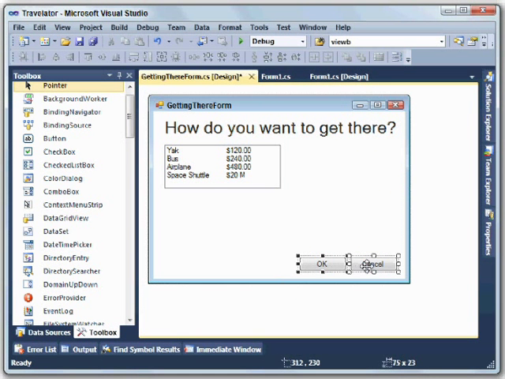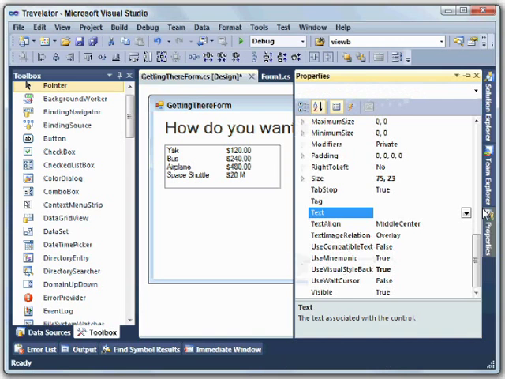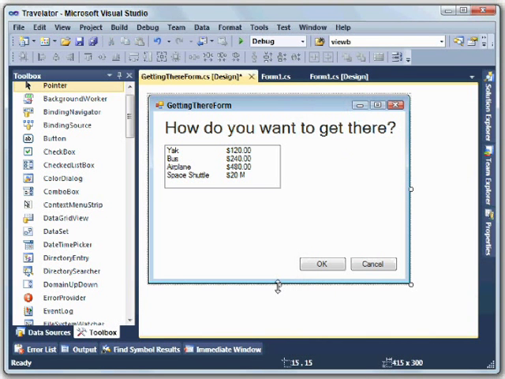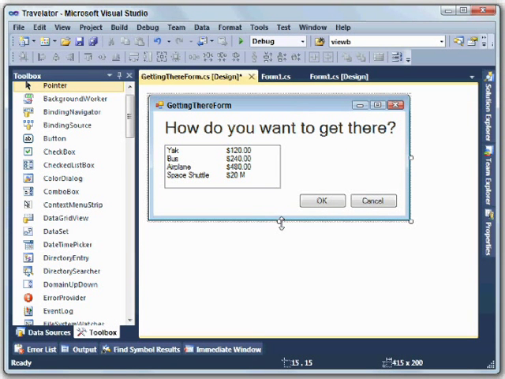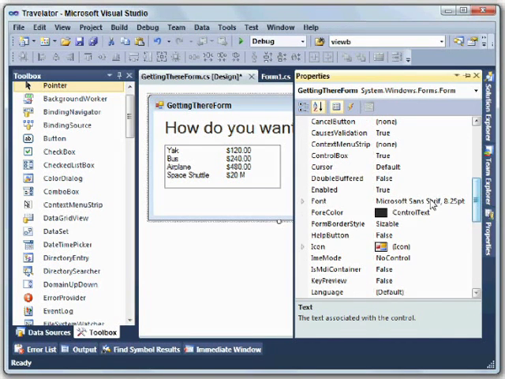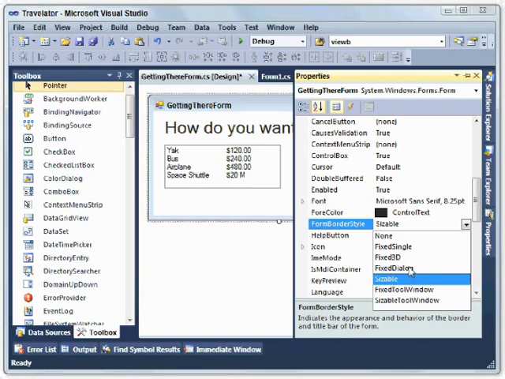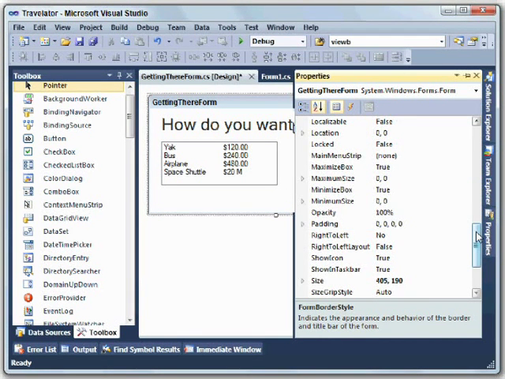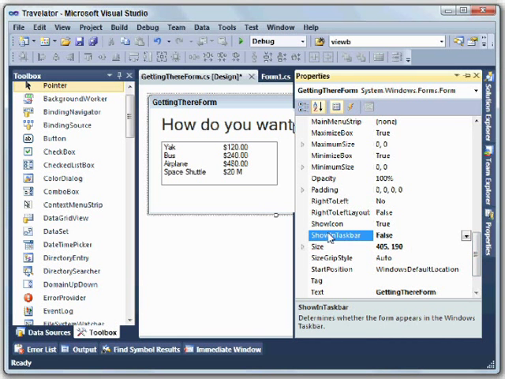I also want these buttons to stick to the lower right corner, so I'm going to set their Anchor properties to Bottom, Right. So now if I resize the form, they'll stay where I want them. Because I'm thinking about using this form as a dialog, I'm going to make a couple other changes to the form itself. So I'll select the form. I'm going to change the FormBorderStyle to FixedDialog, so it looks like a dialog and the user cannot resize it. And I'm going to set ShowInTaskbar to False.